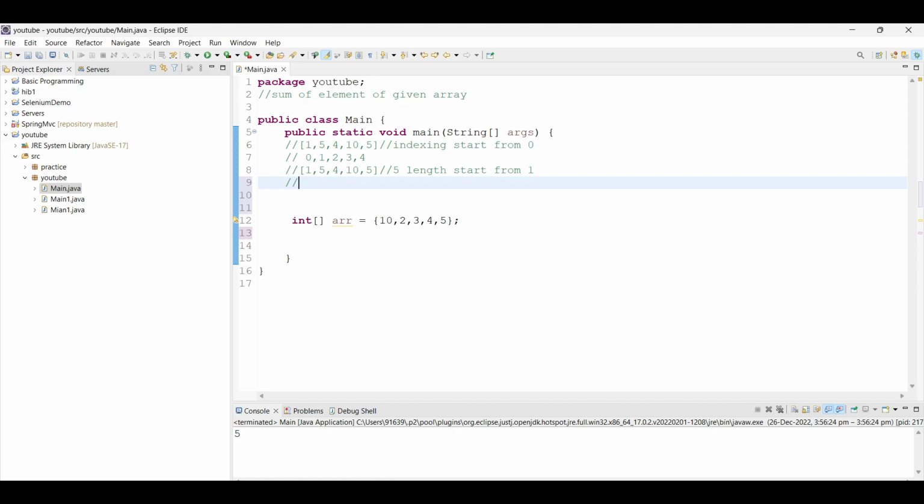After that, we simply traverse the particular array. Traversing starts from 0 to the length of the array minus 1. Why length of the array minus 1? Because here the value is 5 and we start at index number 0, and if I go to 5, it goes out of bounds. So why do we go from 0 to 4? Because we are traversing by index number, and the last index number is 4.